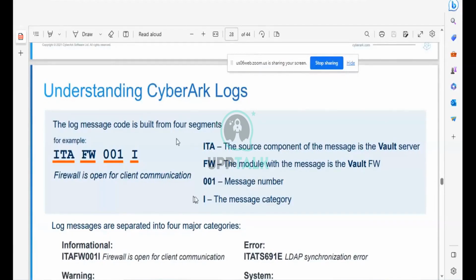Understanding the logs: for example, this is an error message. We need to understand it. The source component of this message is the world server FPView, which means the module with the messaging in the world, and 001 is the message number. Then the message category: the firewall is open for client communication.